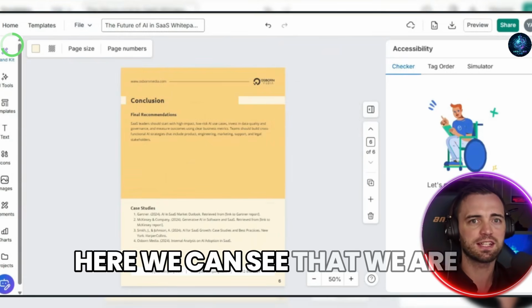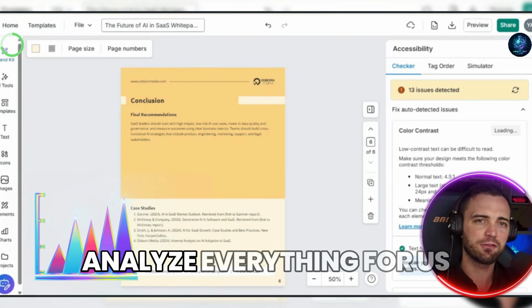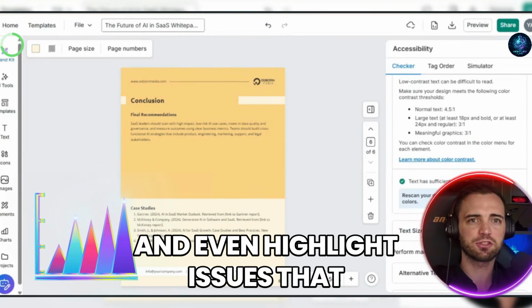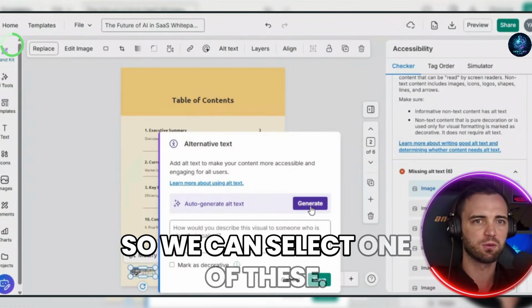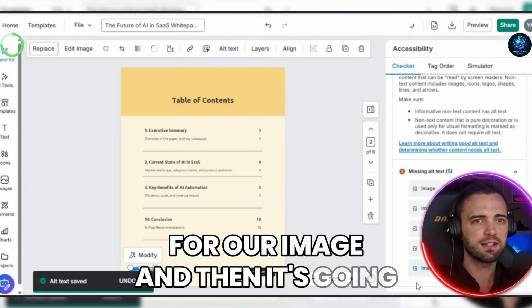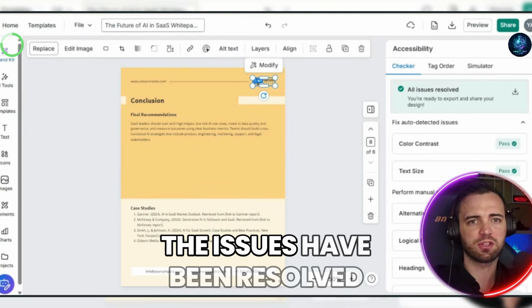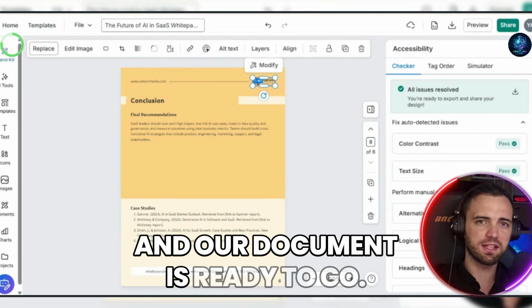Here, we can see that we are checking the design just by pressing a button, and then it'll analyze everything for us and even highlight issues that we might want to change. So we can select one of these. In this case, we need alt text for our image, and then it's going to generate that for us. Once we are done, we can see all the issues have been resolved, and our document is ready to go.